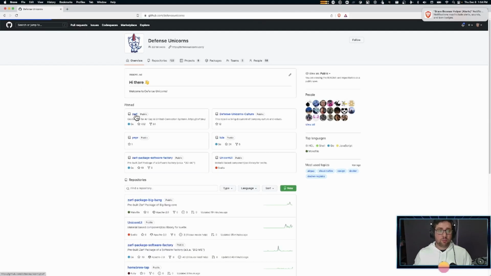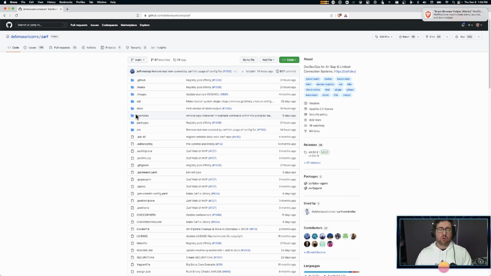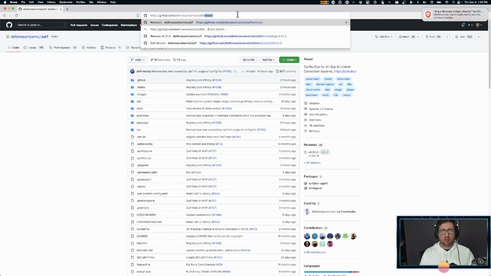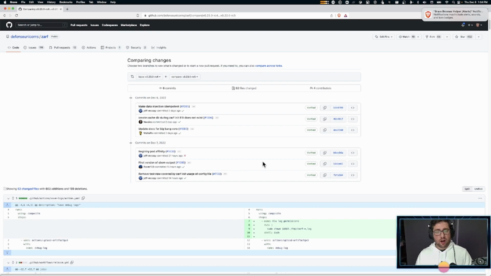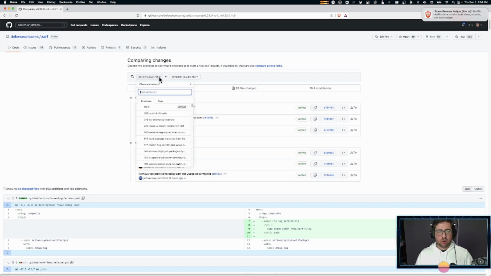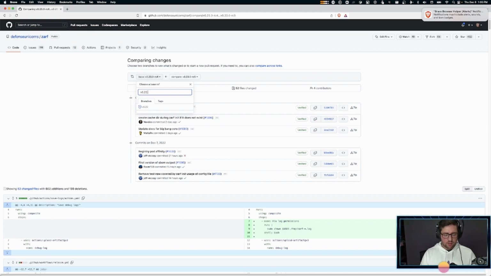So if you want to see what's been done since the 0.22 release, because we've done 5 release candidates, if you want to see everything in one bucket, you can go to Zarf, go to releases, and see here the change log. This is the change log from RC4 to RC5, and all you have to do is change this, go back to 0.22, I think it's .2.